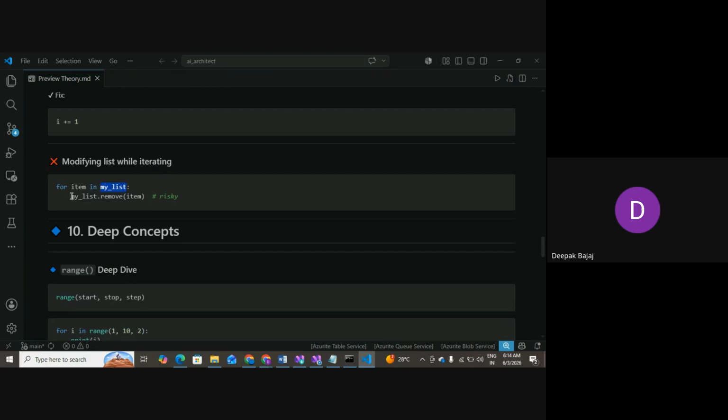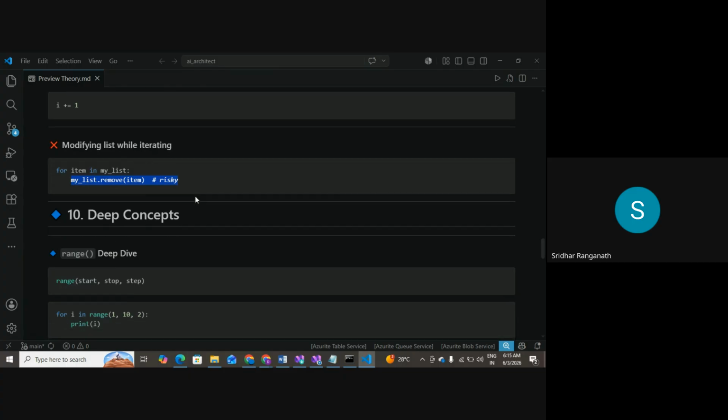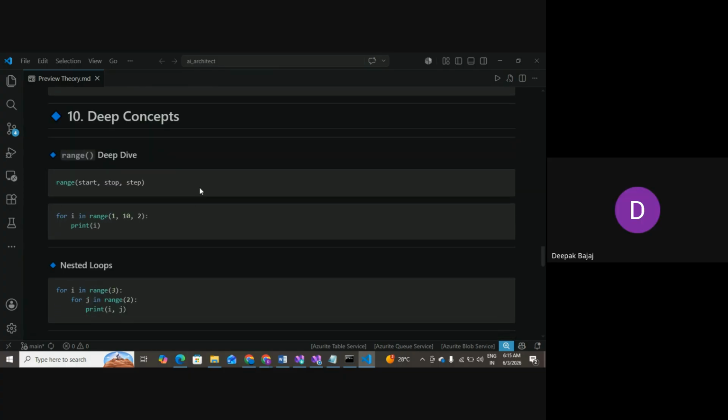We are going to change that, which is not recommended. So this is the starting point of the range. This is the stop, and this is the step. So this is a range.